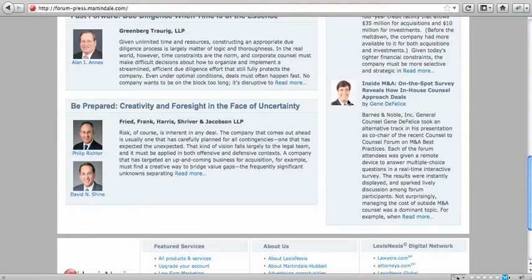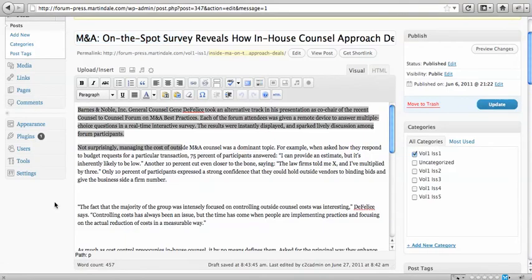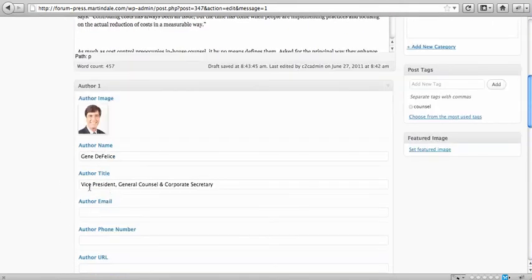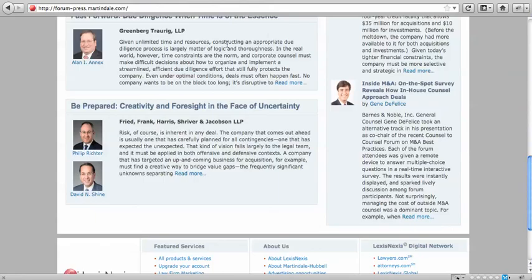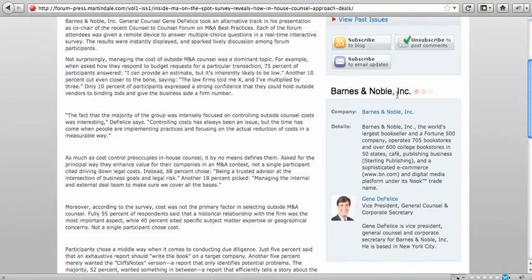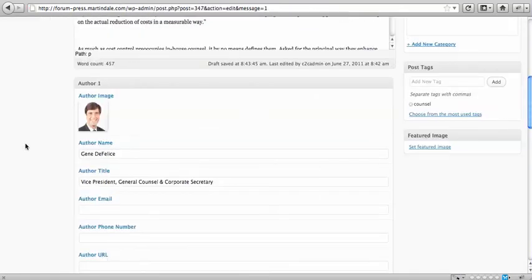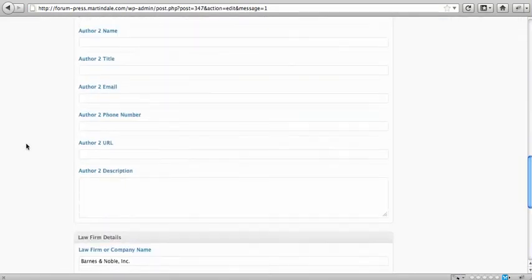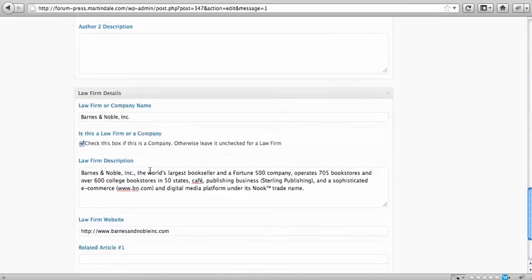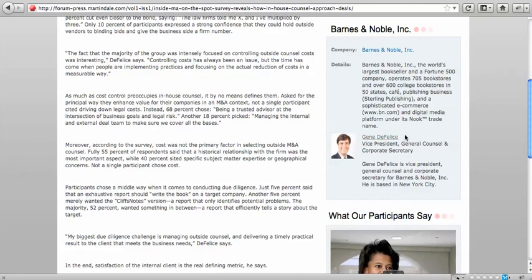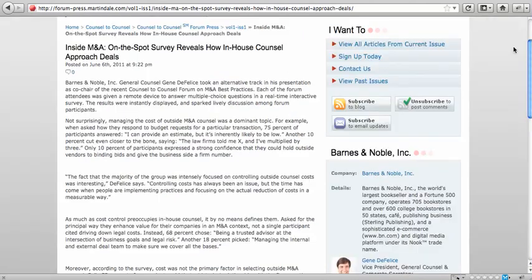And then we also have this particular author image, author name, and title. All of this data gets used in these sections right here. As I also go down and add law firm details, they are added over in this section. So we're going to do one more tutorial and go more in depth on these features for adding posts.